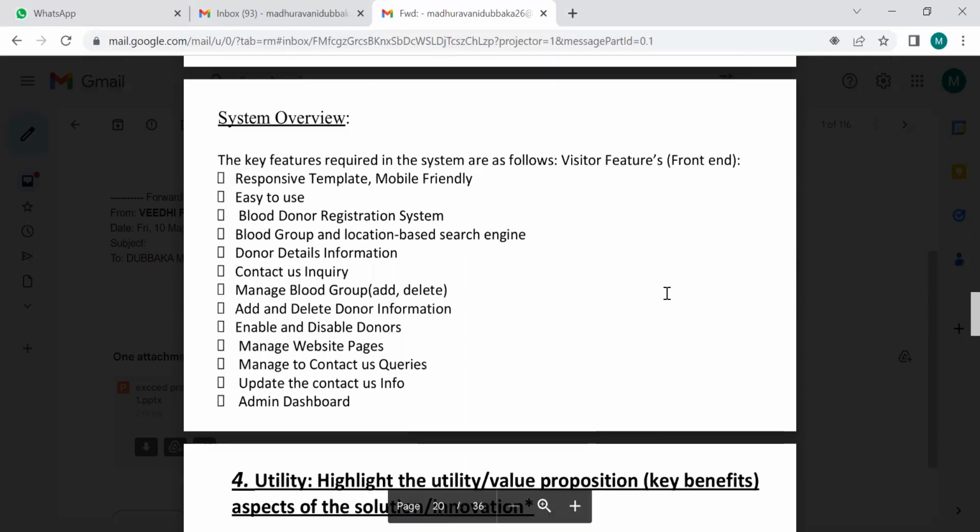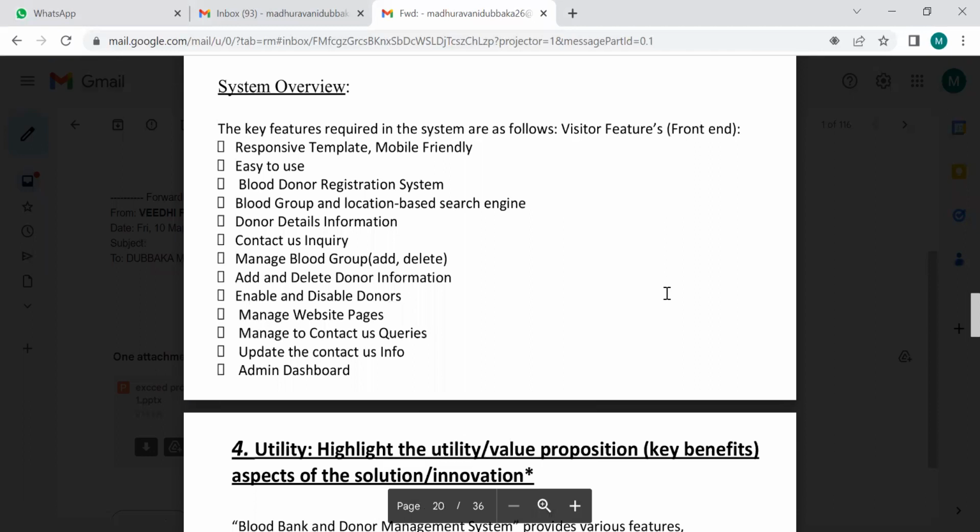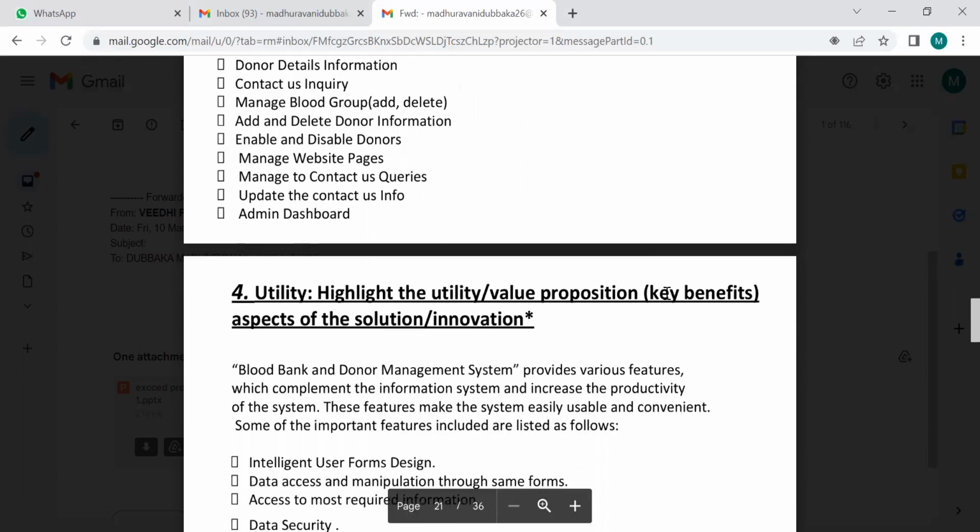And the next, system overview. It is easy to use, and it has contact us, inquiry, and manage website pages and admin dashboard, and update the contact information, and blood group registration system, and an easy to use, responsive, mobile friendly template. It also provides external features like adding and deleting the donor information.